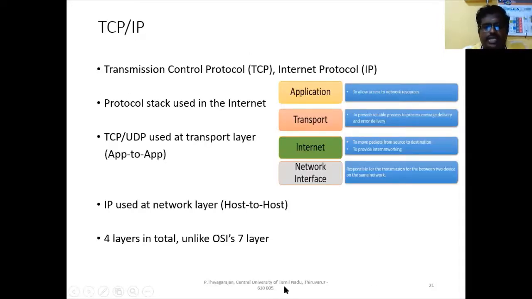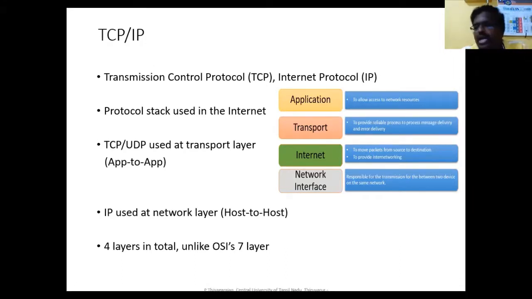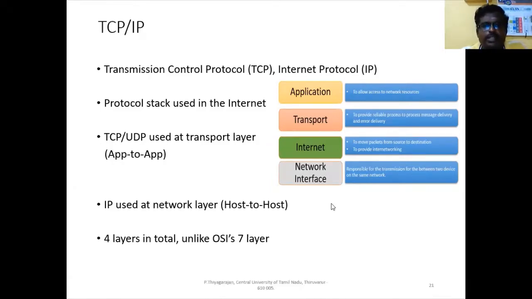Next, we are going to see TCP/IP, which is extensively used in the IoT part. So we're going to discuss in detail the TCP/IP protocol stack, and we are going to see that through an example.